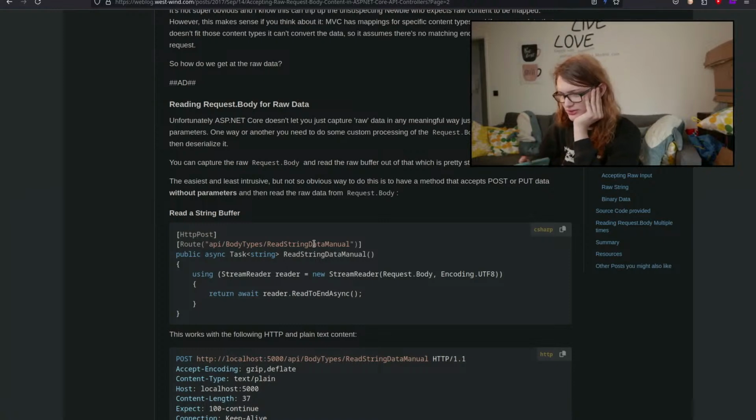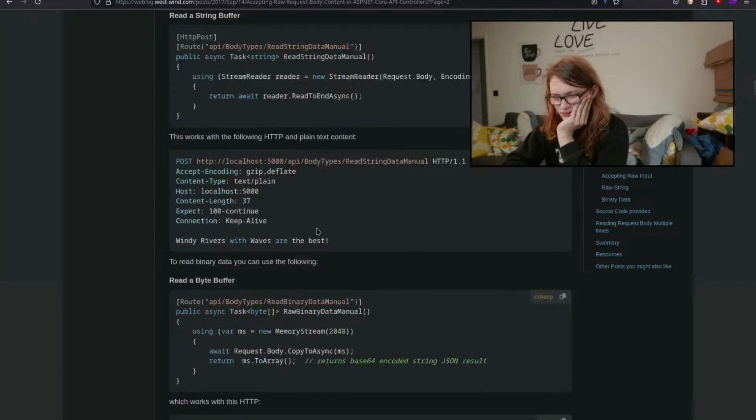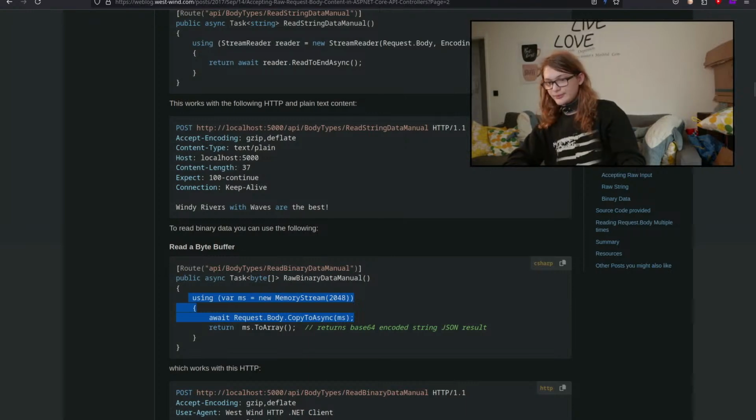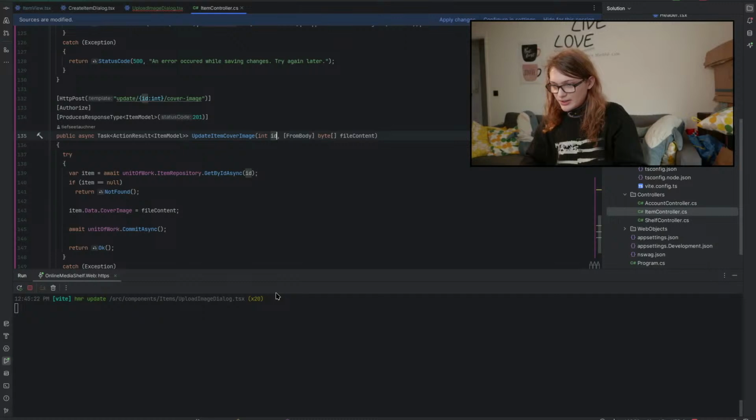Read a string buffer for raw data. I don't know if I like that. What? Oh, it's just Google sending me security alerts because I logged in. We've got base 64 encoded string JSON result. Oh my god, I can make a memory stream and just like yoink it. I love that. Okay. Request.body. We'll say instead of accepting file content, we'll say, hey, oh my god, we have to.